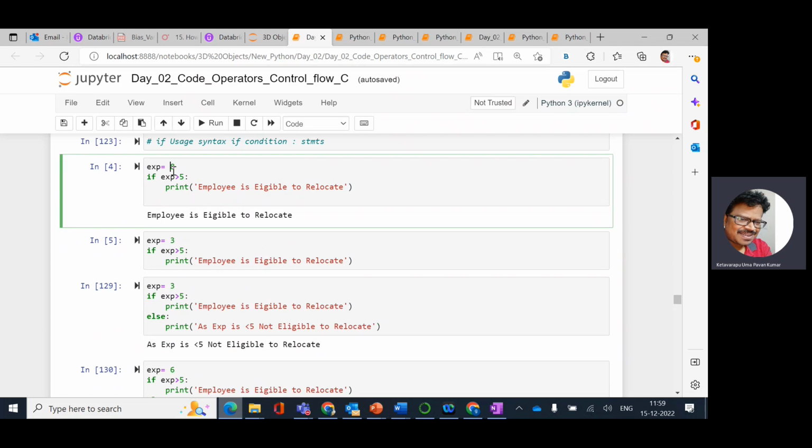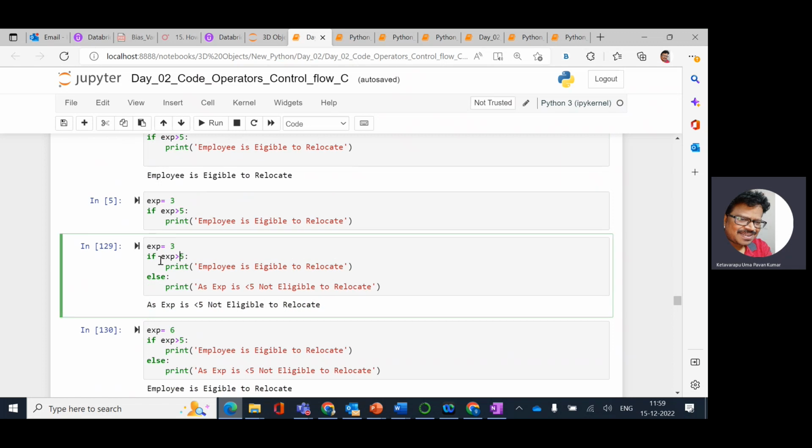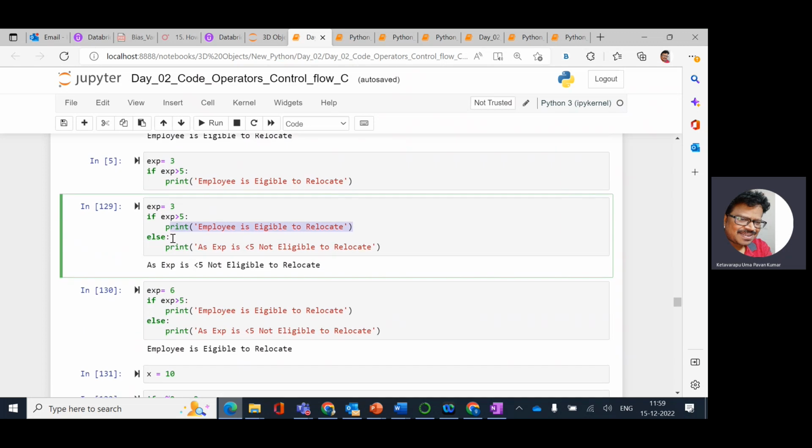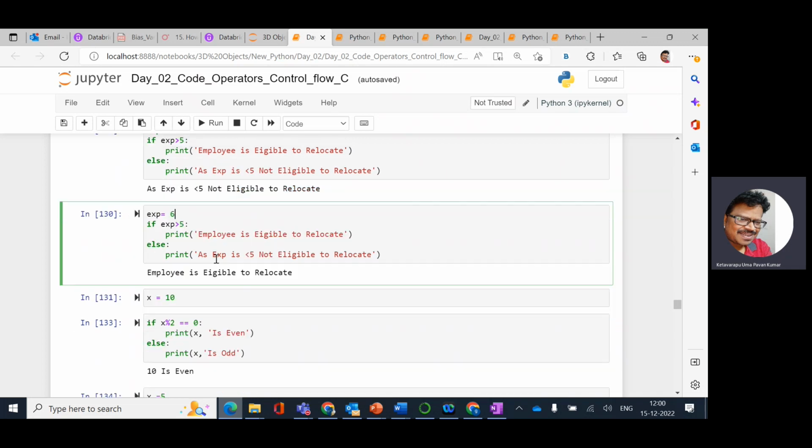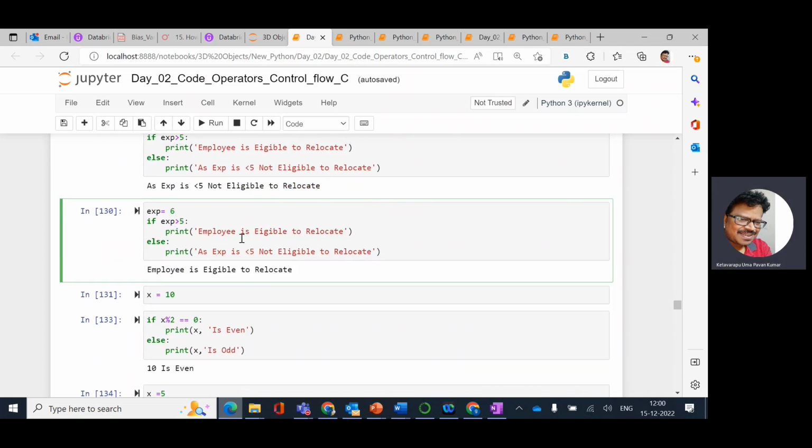So the if statement only focuses on the condition satisfaction; else focuses on, suppose in this example, if the condition is not true, then we have to see the else part. Now, another example: the experience of the employee is 6, and we are checking that experience is greater than 5, then he is eligible to relocate. Else, as experience is less than 5, obviously he is not eligible. Now, see here, experience 6, definitely the if condition is true, then he is eligible to relocate from one office to another office.